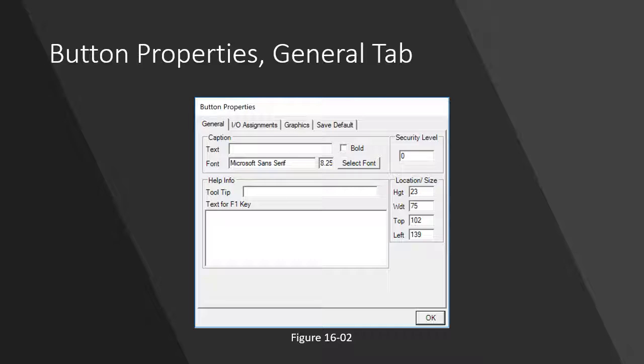Now, when you want to add a button or really any other object to the screen, you can choose to go to Insert and then choose the type of object that you want to add. For this example, we're going to focus on the button because the button covers pretty much all the other functionality that you would have for any of the other objects. So we'll focus on that as well.